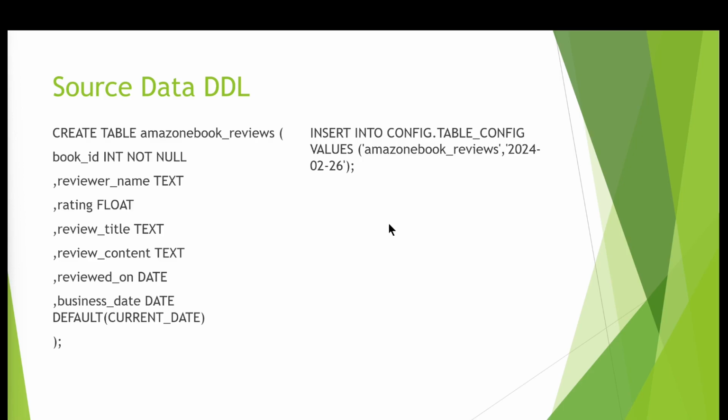For generating the source data, I have developed another pipeline using web scraping. If you're interested to know how the data is generated in the MySQL database using web scraping, the link is mentioned in the description. Please do refer to the video.